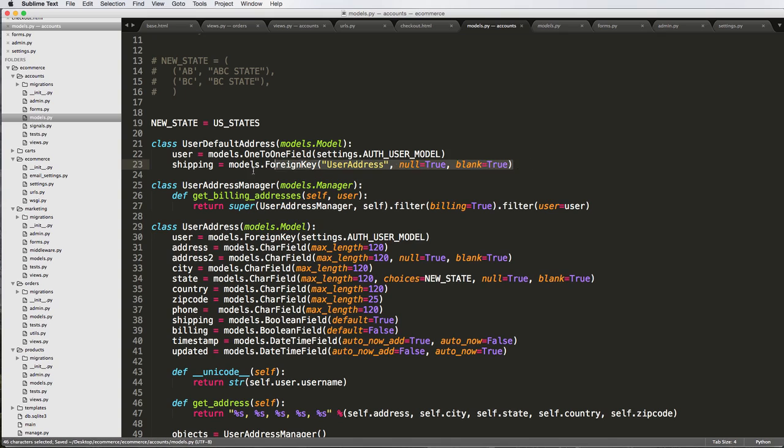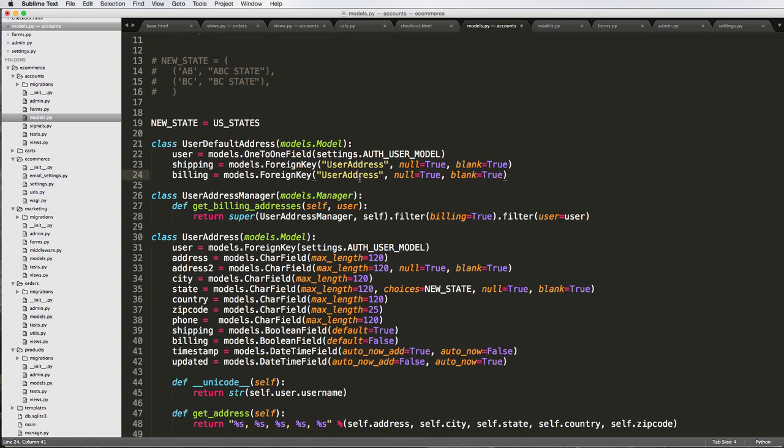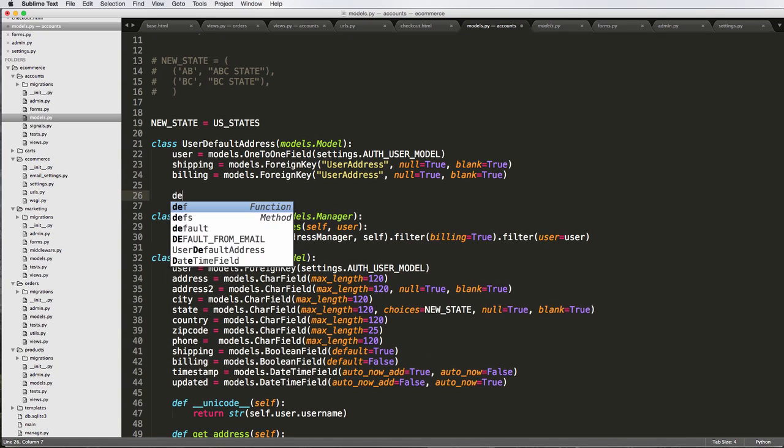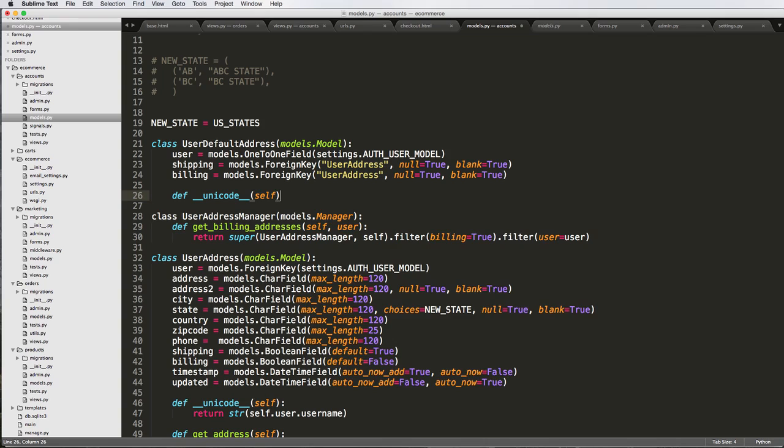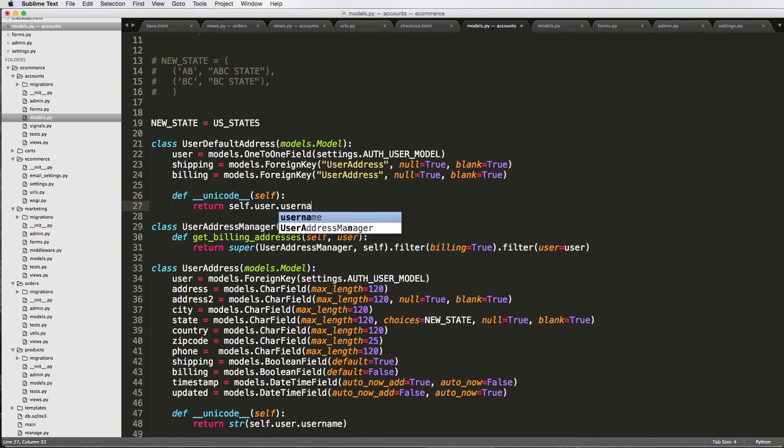And then we are going to want to have another one for billing. And we will say define Unicode, return self.user.username. And I'll make that a string, just to ensure.